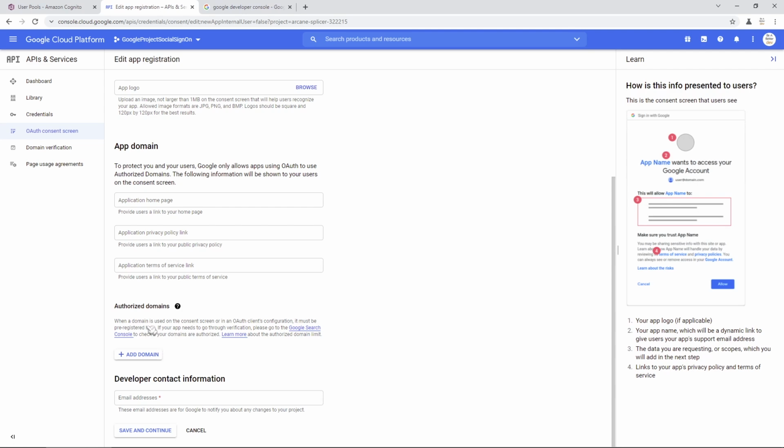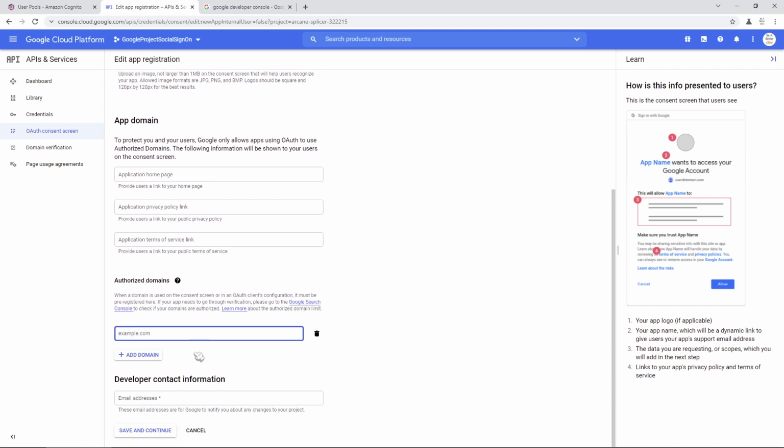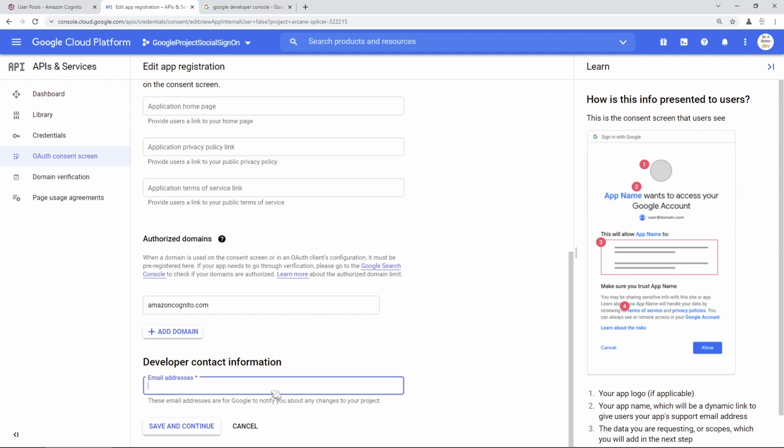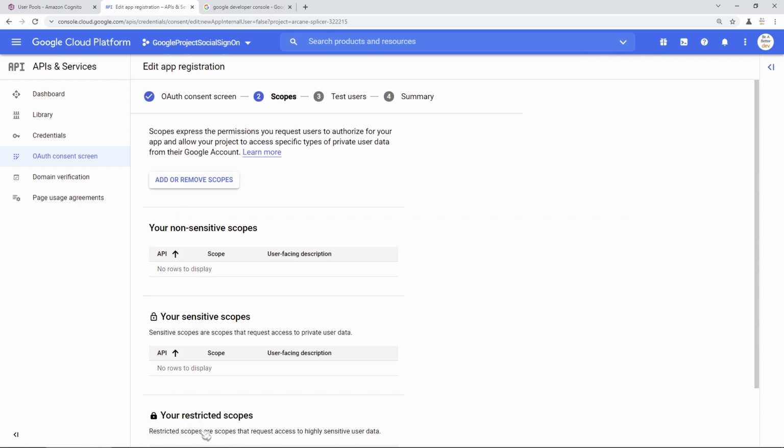Okay, so for authorized domains, this is something that we need to change. So go ahead and click on Add Domain here. And we need to put in a specific domain. The specific domain that we need to put in is amazoncognito.com. And that's all you need to do for that box. Then finally, just put in your email address. So like, what is mine? The AWS Amazon one here. Okay. If anyone wants to contact you. Okay, so go ahead and click on Save and Continue now. This should bring us to our next screen.